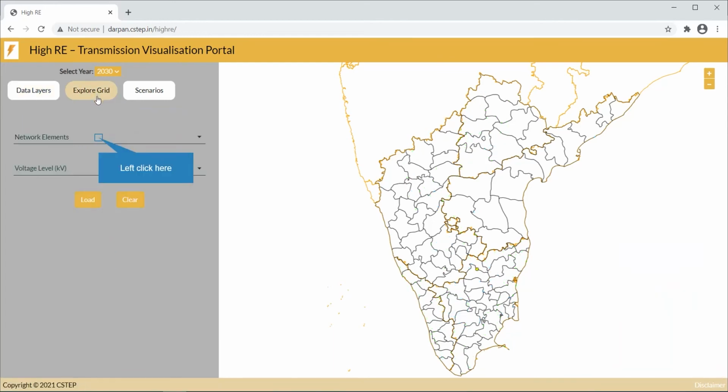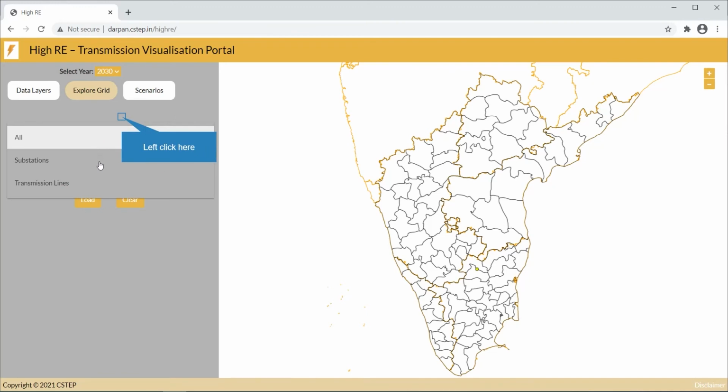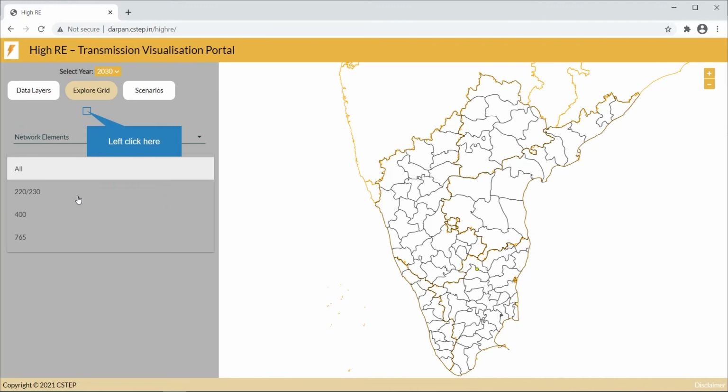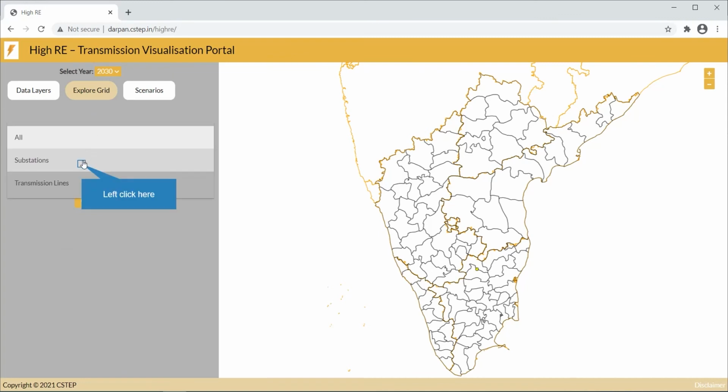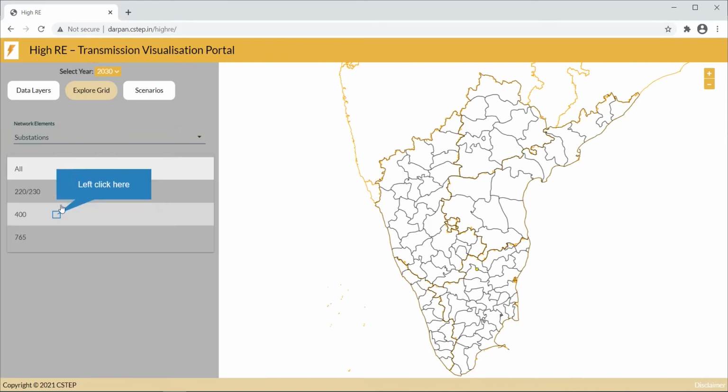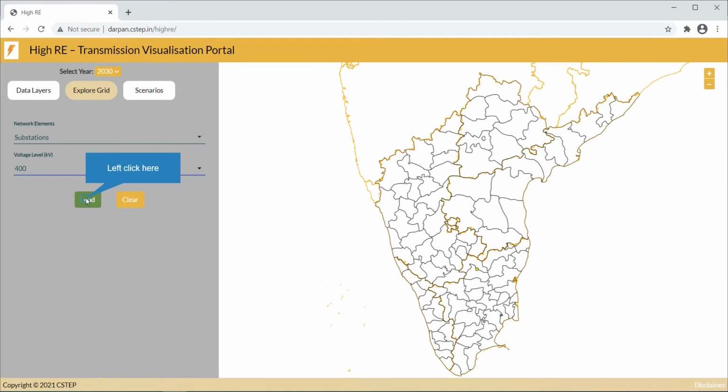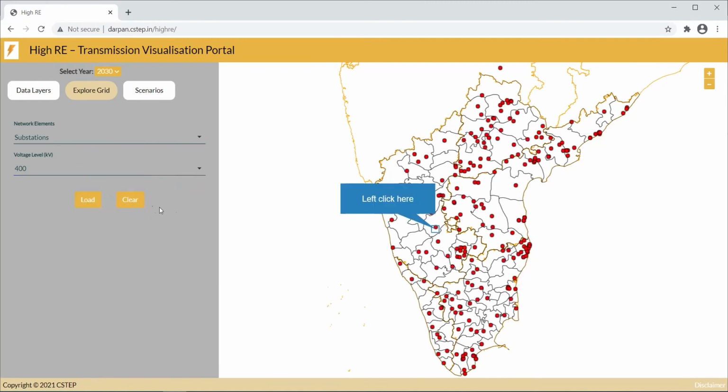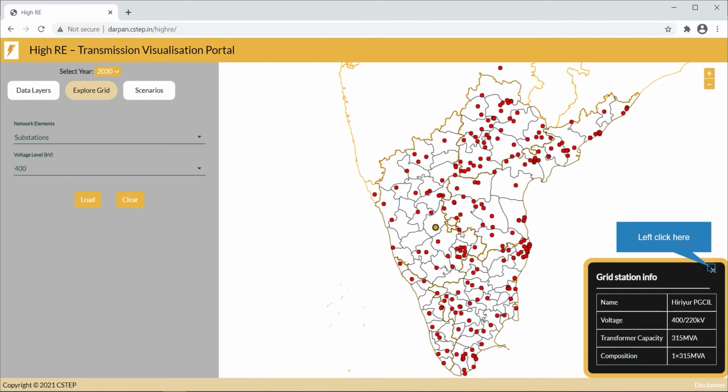The Explore Grid tab allows us to view the transmission network elements in the region. We start by deciding whether we want to view substations, transmission lines, or both. We then select the nominal voltage of the network elements we want to see and click on the Load button. Upon selecting substations and 400 kV, we can see the substations of the 400 kV level in the transmission network. Clicking on any substation shows its name and the number of transformers it has and their capacity. It also shows the voltages that this substation deals with.